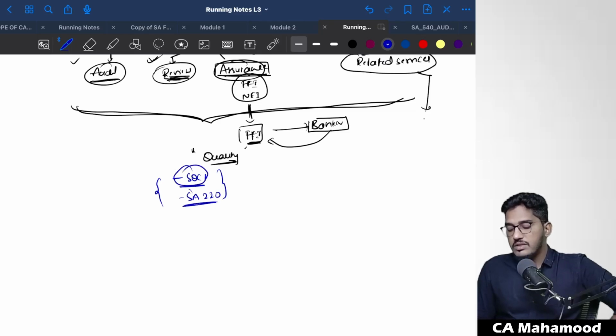Sir, you are telling us both standards talk about quality control only, but what is the difference? Why do we need two different standards for the same topic? If they want to give guidance regarding quality control, they could have given all the guidance in a single standard, no? Why are there two standards talking about quality control? Why did they not say everything in one particular standard? What is SQC 1 dealing with and what is SA 220 dealing with? Let me try to explain that first. Difference between SQC 1 and SA 220.